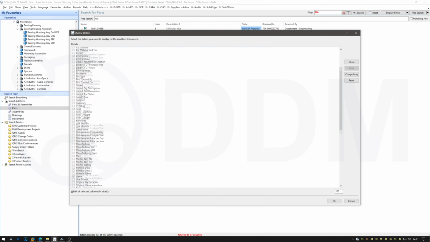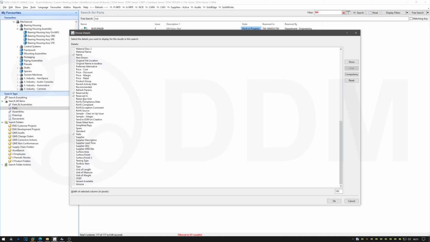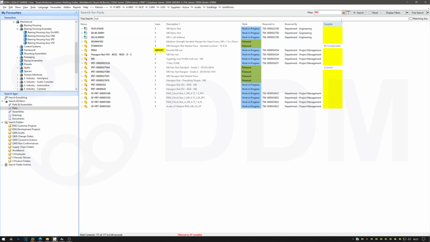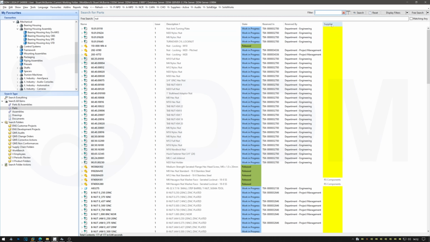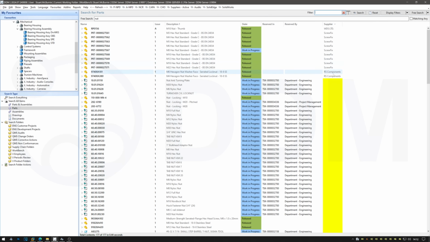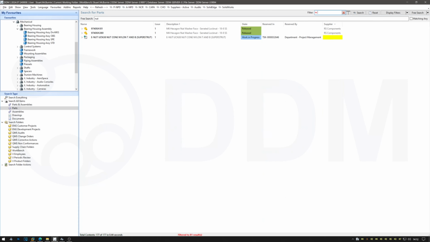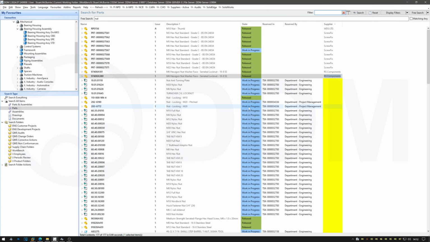columns. If I switch on, for example, I have a custom attribute for supplier. If I switch this on and clear my filter, as you can see here, I've got some supplier details in here. If I type in RS components, it's filtered down and it's including this column because it's now included within my search results. So really very useful when you're looking at large amounts of data and you want to dynamically filter your search results.